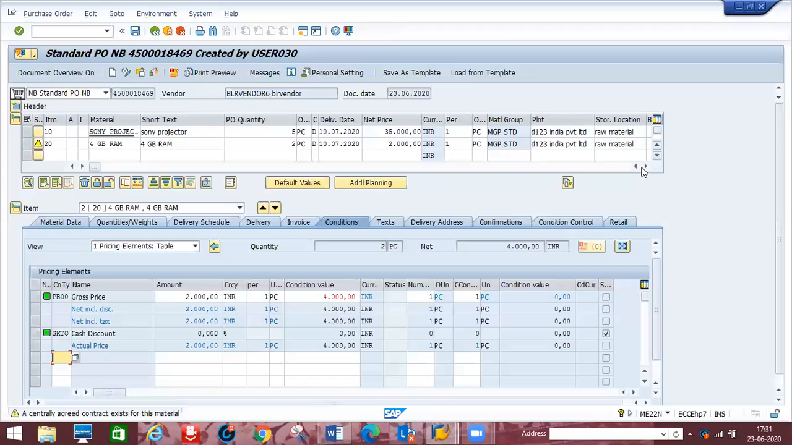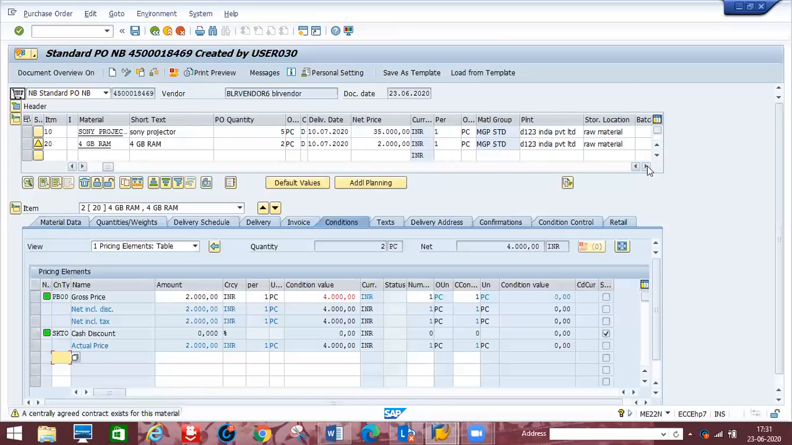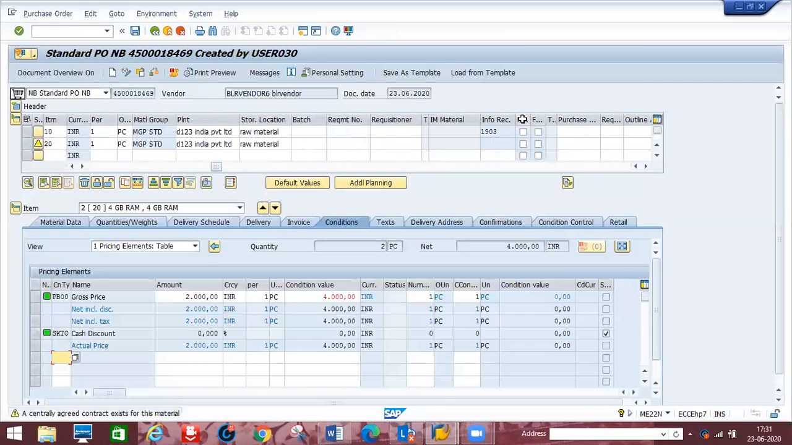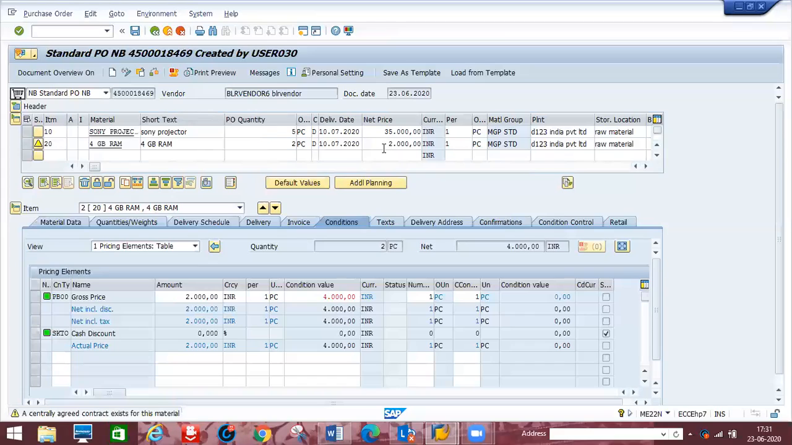See here, we have one option, a free tick is there. See, the free of charge option is there. If I tick here, for this automatically now it's 2000 there.